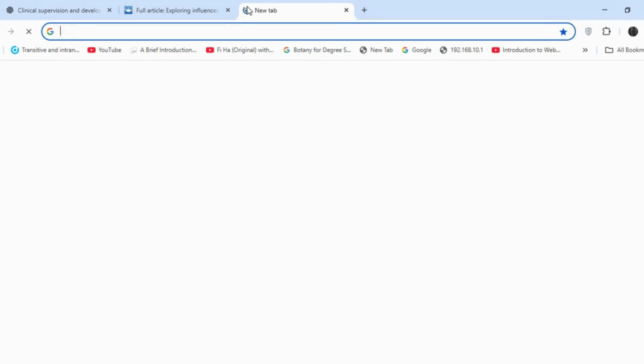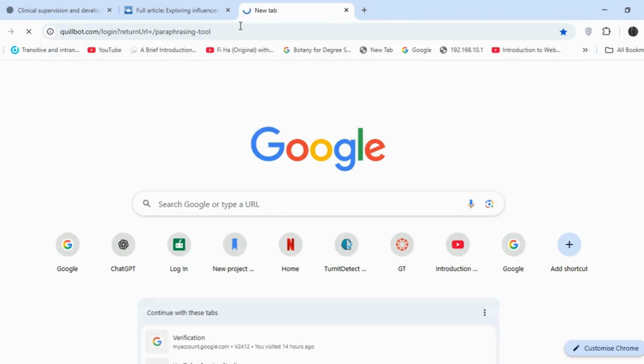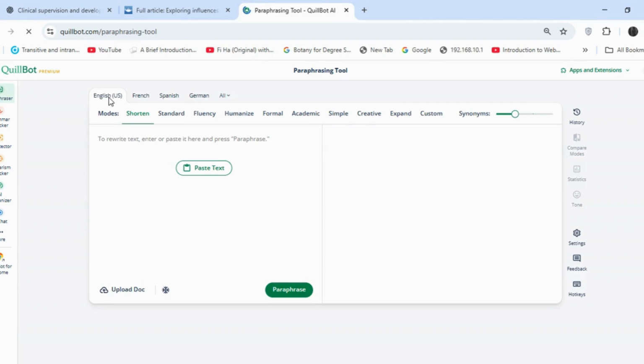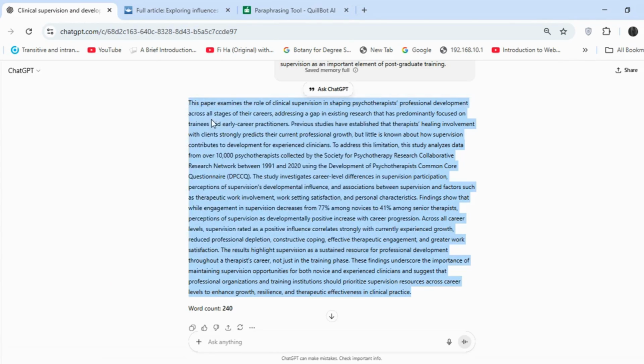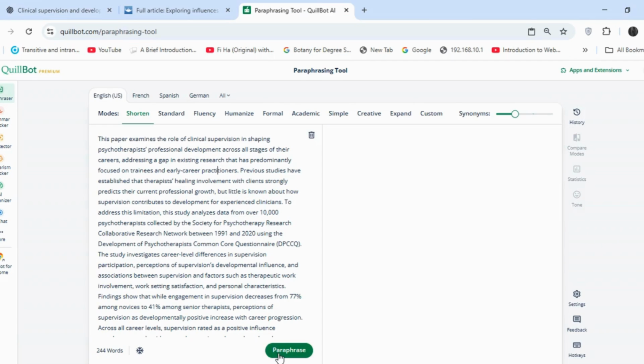I would suggest not using it directly. You can add some human touch or paraphrase it. For example, I will paraphrase it with QuillBot. Just copy the paragraph and paraphrase it there.